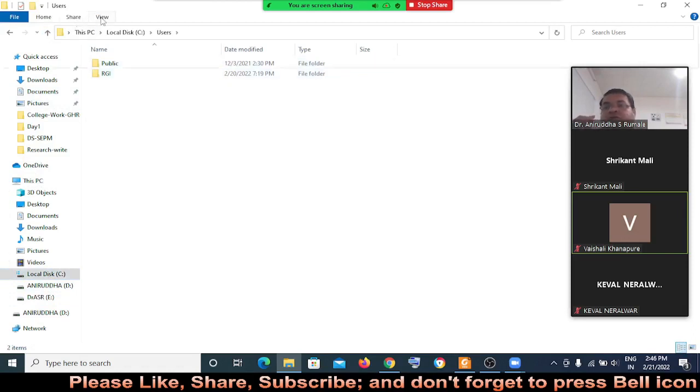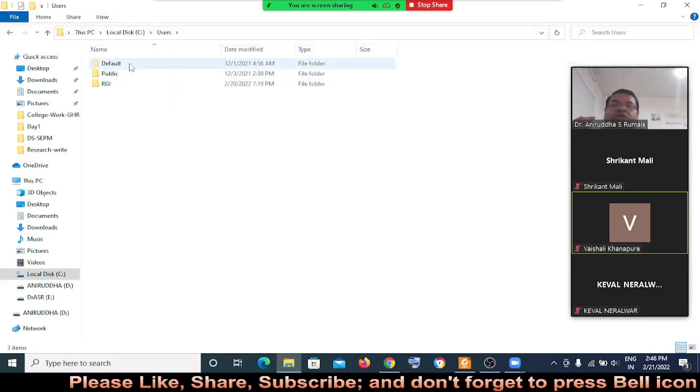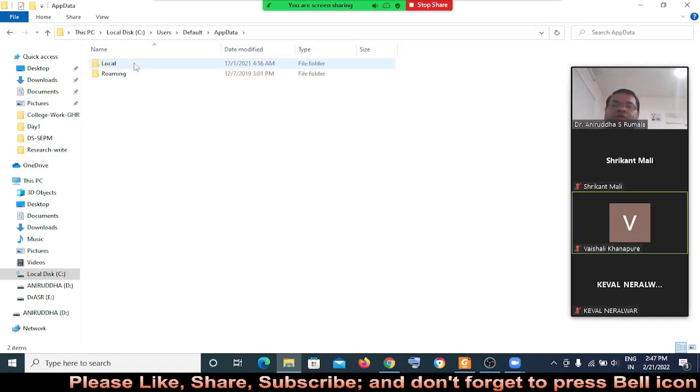Now if I go on view, and if I enable the hidden items, I get this default. If we go into the default, I get application data, desktop, documents, downloads, music, and other things. If I go into the application data, I get local and roaming data. In local you get the temporary data.